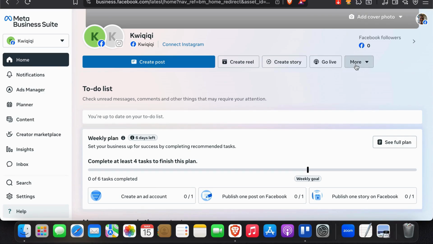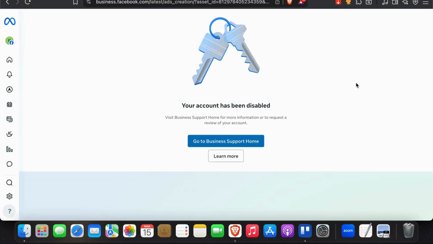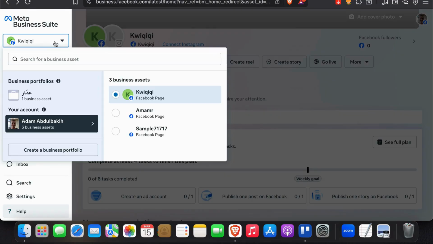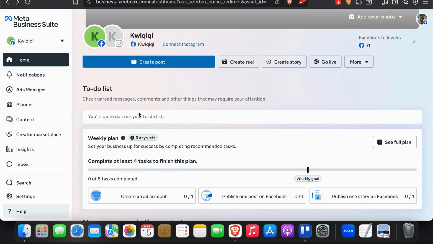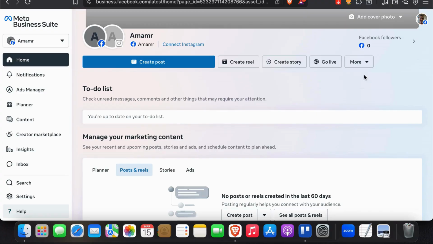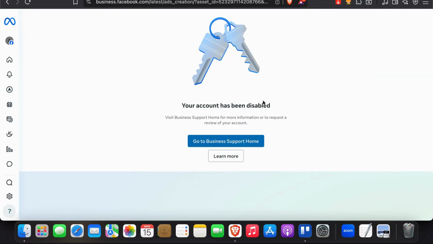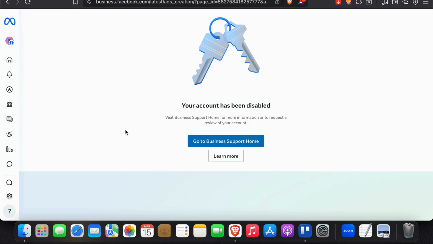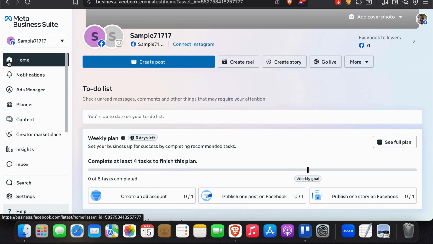Okay, so let's go ahead and create an ad. So hit here, more, create an ad. Okay, and as you can see right here, my account is disabled, but if your account is not, let me switch to another page to do the same thing. Okay, as you can see, my account is disabled here. So even if I went here, yeah.